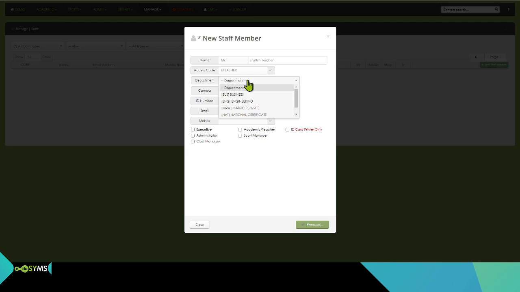You can assign the user to a department that they work under upon adding them. In this case, I am assigning this user to a course called Metric Rewrite. And you can also choose a campus where this user belongs to, because every staff member belongs to a campus. So I'll say this user belongs to campus 1.